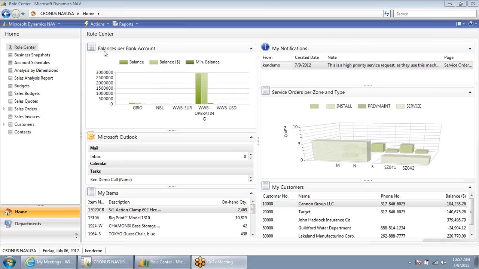So I can quickly keep an eye on my balance per bank account and the various types of order activity going out by different order types and service zones throughout the organization.